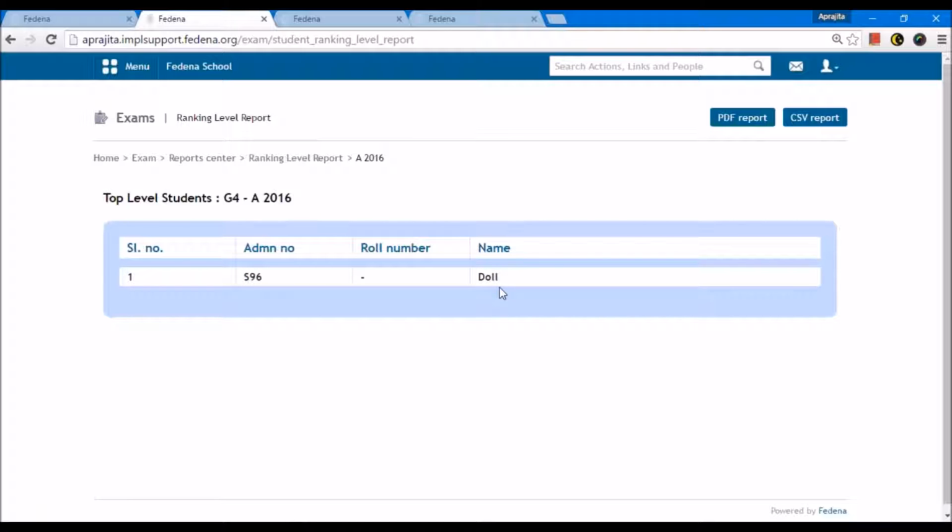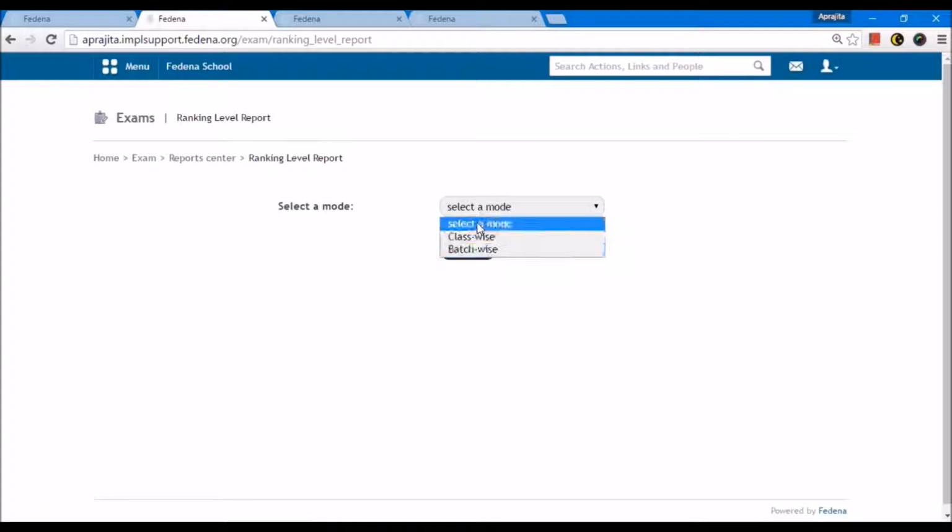So the criteria that we have set for top level is if the student gets 90 and above in 3 or more subjects. So in this case, this student, we have entered 90 and above marks for this student for the 3 subjects. That is why it gets filtered here. So any number of students who follow that criteria of top level will follow here.